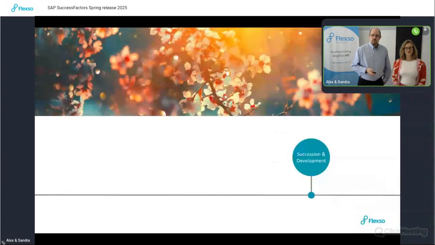And with that, we would be finished with goals and performance, and we take a look at the succession and development part.